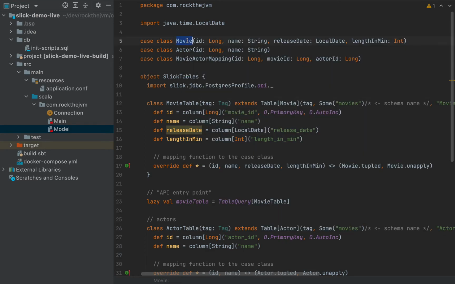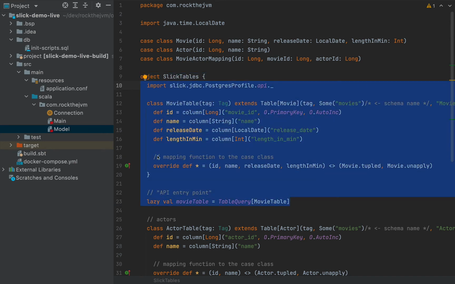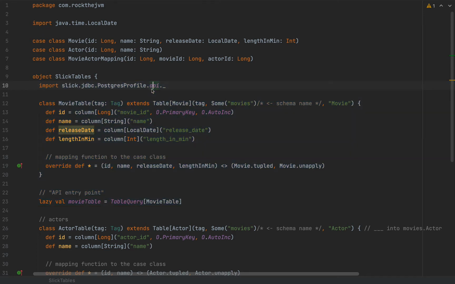We have a case class called Movie, a case class called Actor, and a case class for mapping movies to actors. Each of these case classes has a corresponding table in the Postgres database. In order to be able to map the appropriate case classes to the Postgres tables, we have this object called SlickTables, and we follow a simple pattern, which you can see here for one table that we replicated for all the other tables, in order for Slick to map the appropriate Postgres table to our case classes so that when we run our queries, they're all type safe.